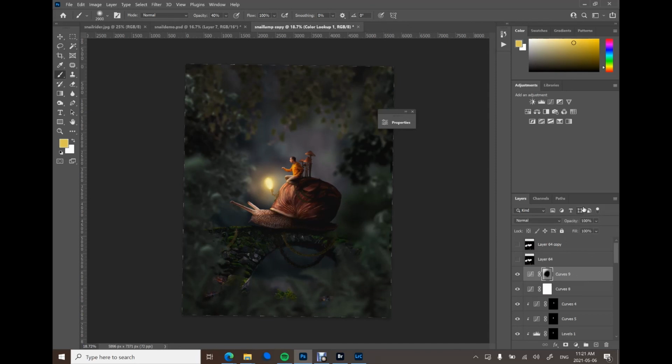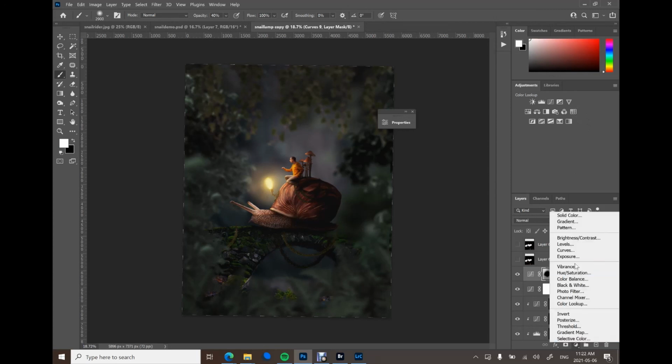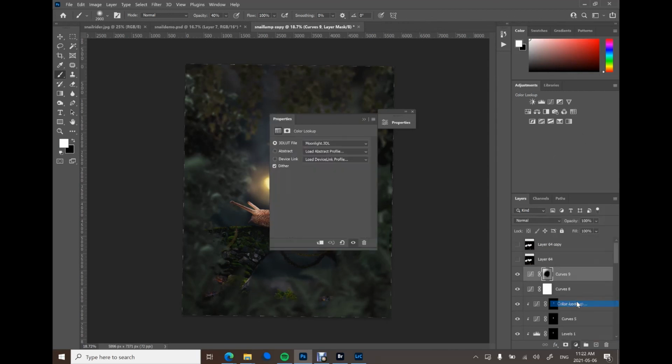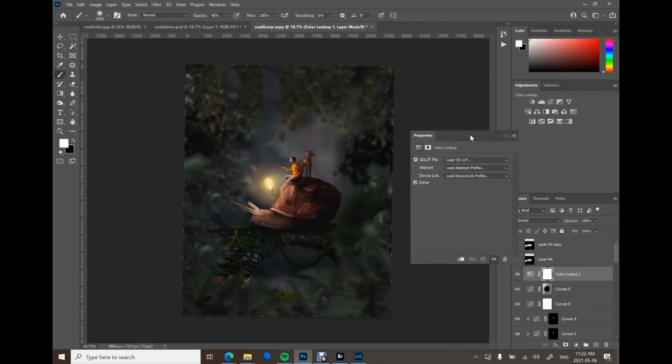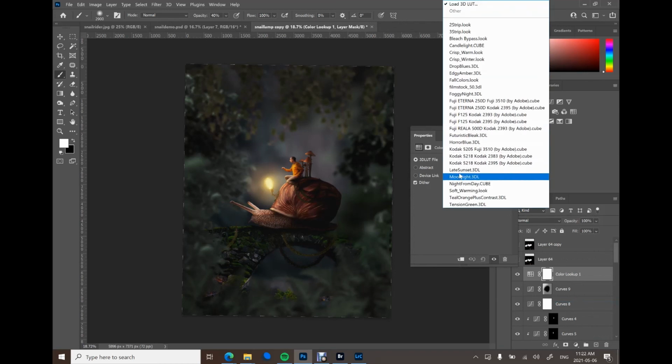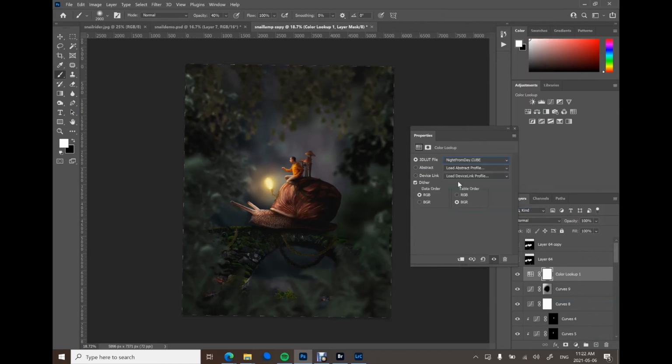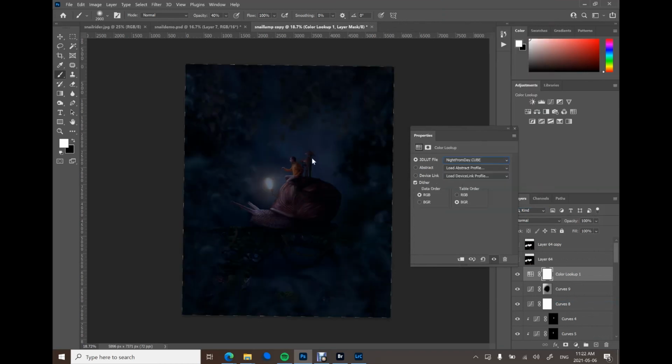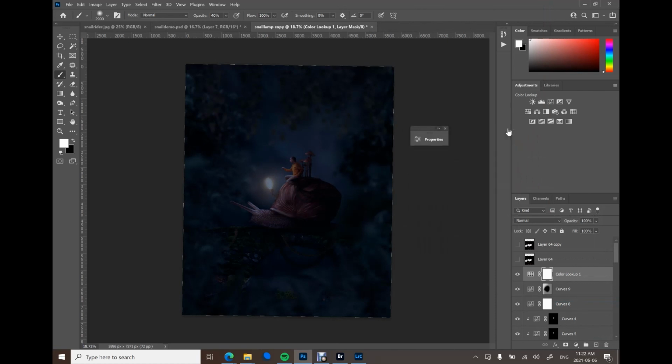And the last one that we're going to use is a color lookup table. So we're going to go into our color lookup table. It's in adjustments there. You can always go down and then click on color lookup, which is halfway through. And then we're going to go into our moonlight or night from day, whichever one that you prefer, and it's going to turn it really dark like that.